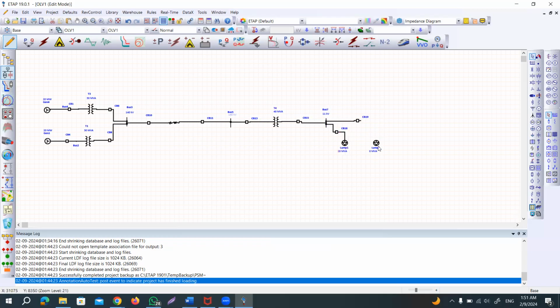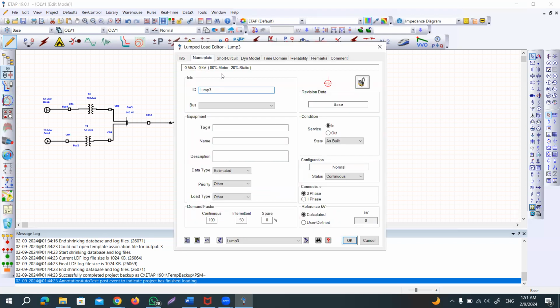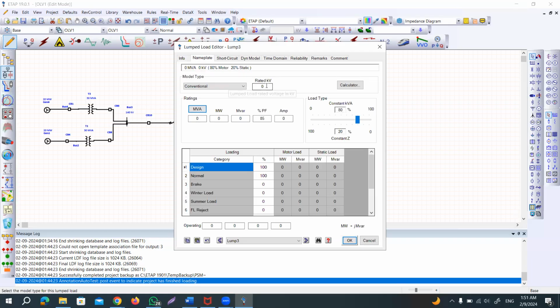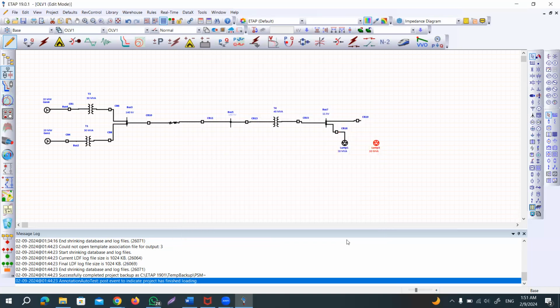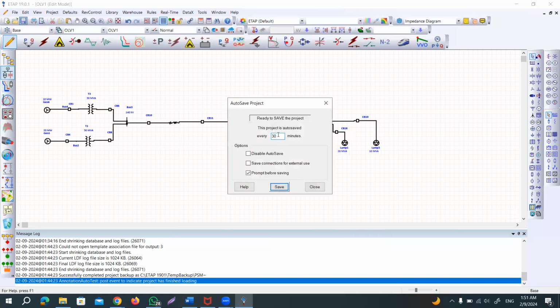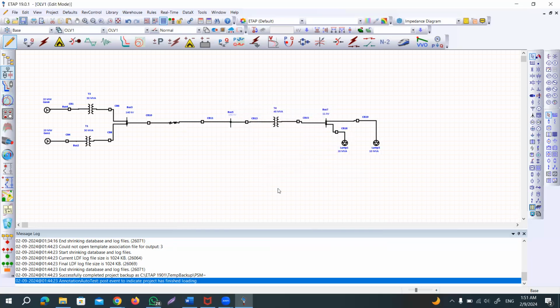This one is the second one, and the last one is another lump load, again 11 kV, and how much? 10 MVA. Okay, 10 MVA. So select OK. Now you can connect. Okay, I think we have done almost everything. Let's save this project. To be on the safe side, you can select here every 2 minutes it will save, and save connections for external use also. Save it.